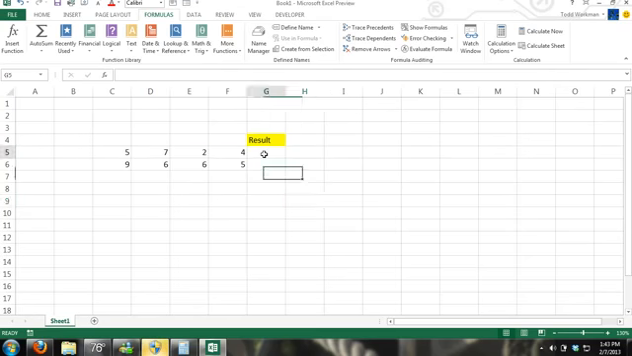Alright, and then finally we'll go over division. There's some other ones I'm going to cover, but division is simple. We just type equals, take a number, anywhere in here. 6, then we just do the / for divide, 2. And then you have your result.